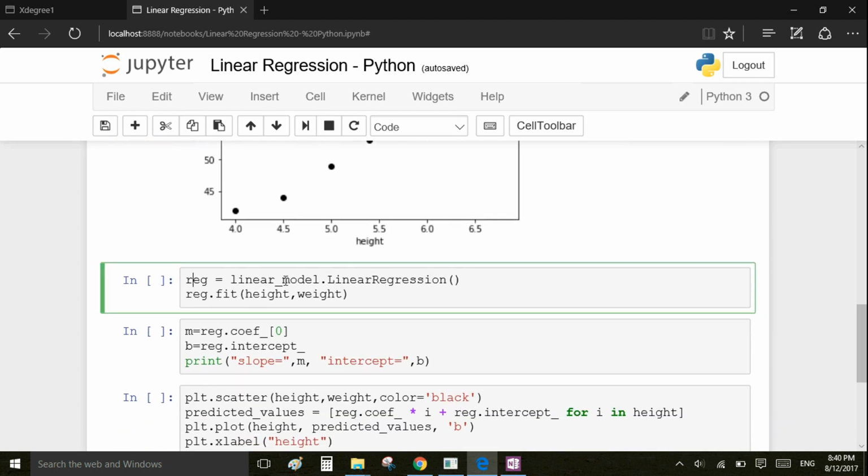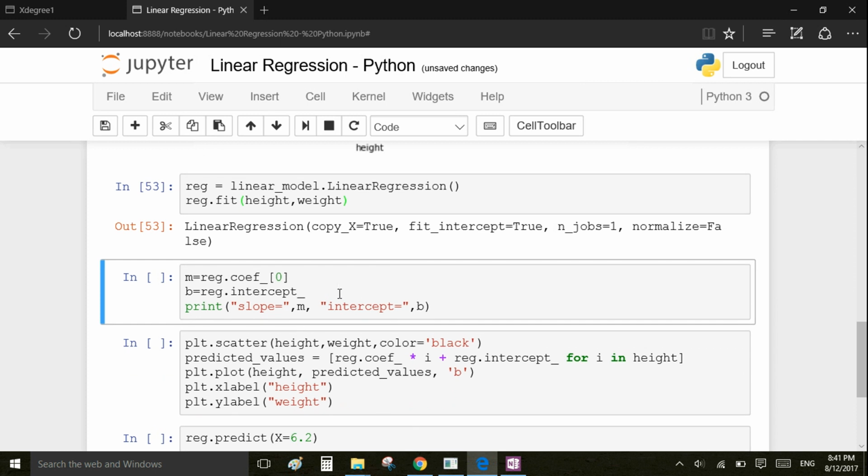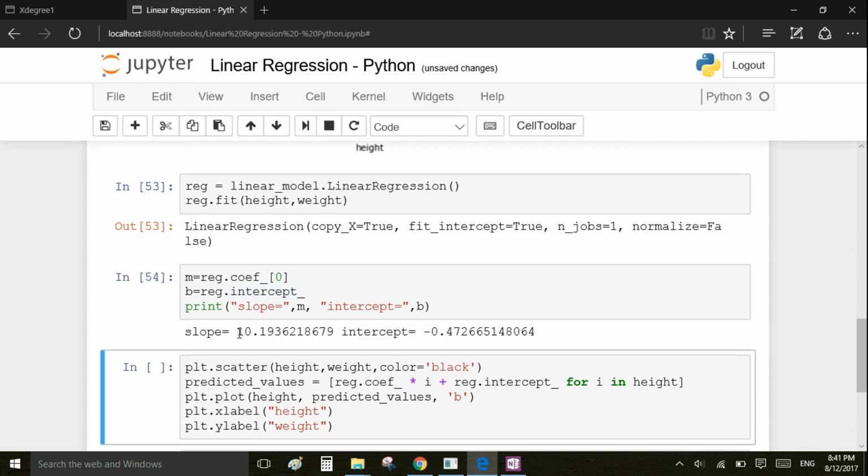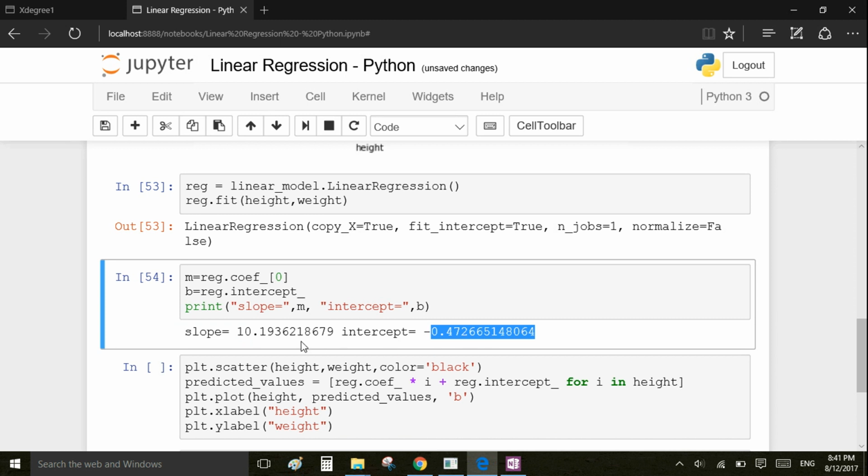The first thing is declaring a linear regression object, which is inside the linear model. I'm going to assign it to a variable called reg. The next thing is calling the reg.fit method and passing in the input and output variables. This method will learn about the data and it will give the linear regression model. Once this is done, you can check the slope using reg.coef_ and the intercept using reg.intercept_. So this is the slope and intercept for our data points.